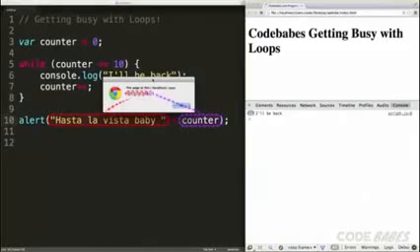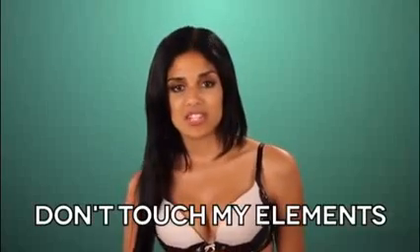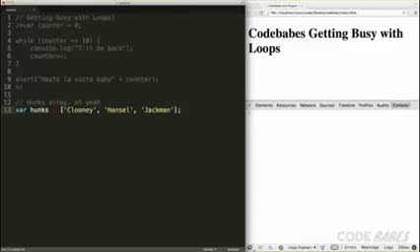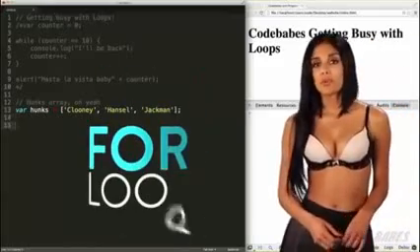Loops are cool, but when their powers are combined with arrays, they become really cool, because now we can loop through the entire array and do something to each element. Let's do an array. We'll do var hunks equals an array of hunky dudes. To hit up every element or iterate over an array, we can use a for loop.